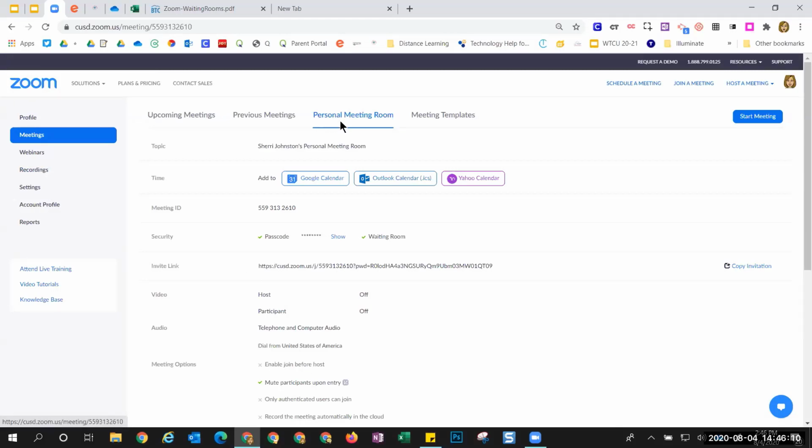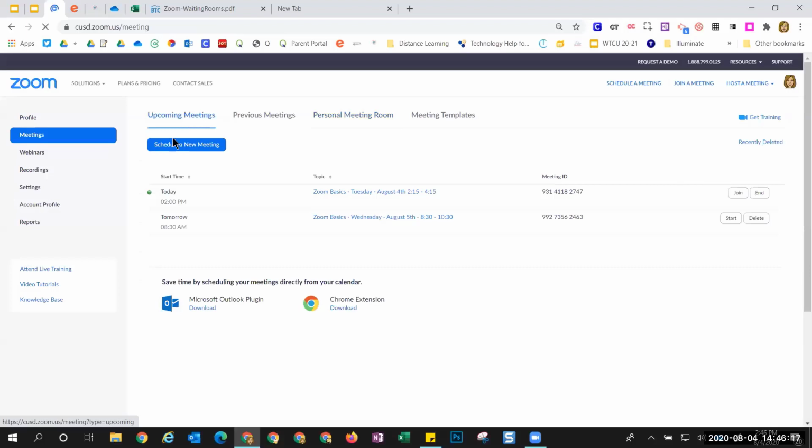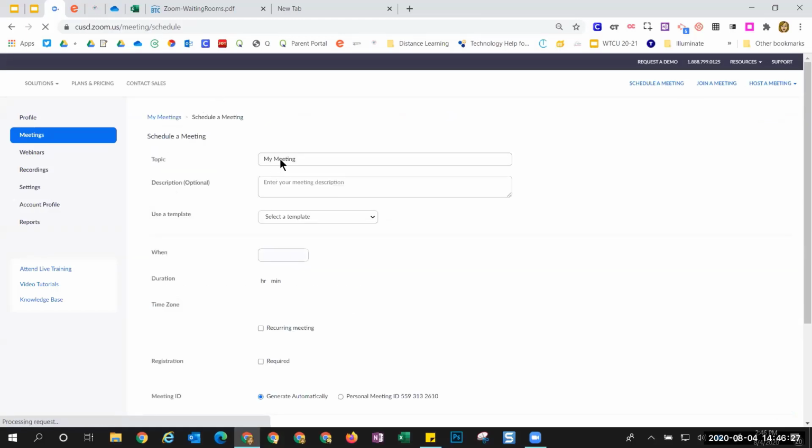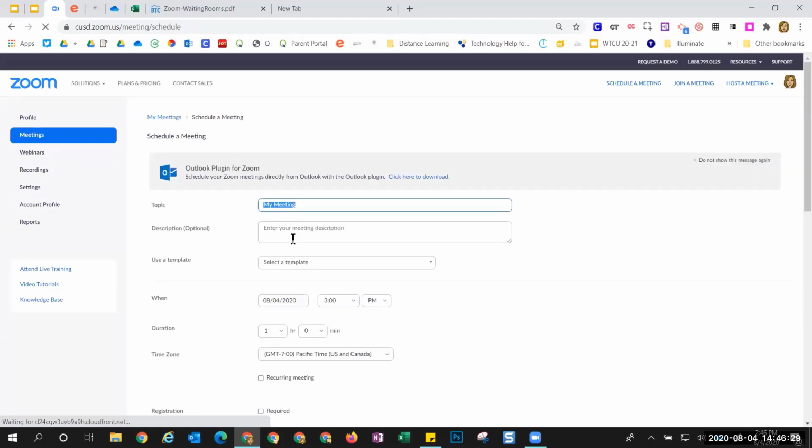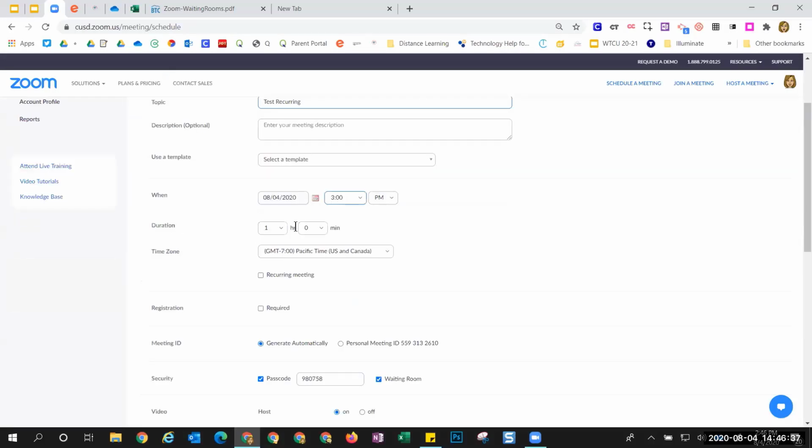I would stay away from the personal meeting room and just create new meetings. I would schedule a new meeting and maybe just make it repeat for a week. So here's what that looks like when you make a new meeting. Let's schedule one real quick. Let's see, test. Okay, I'm going to come down here. It's going to be every day at 3 o'clock, for 1 hour. I'm going to make it recurring.